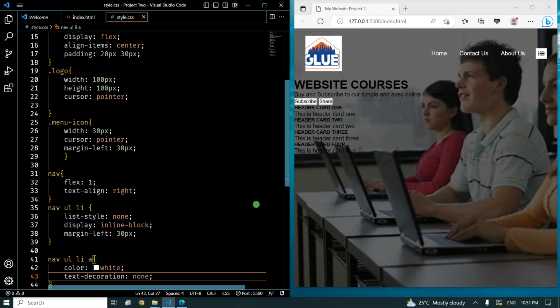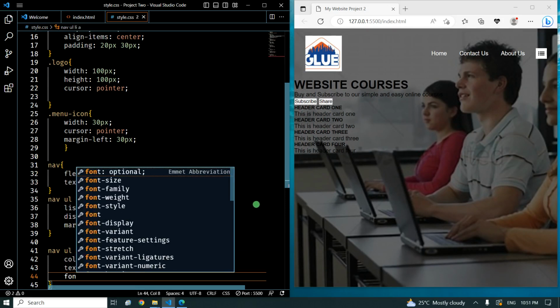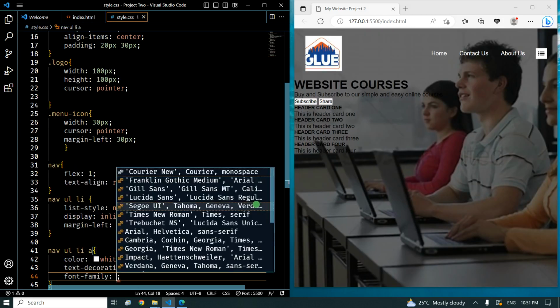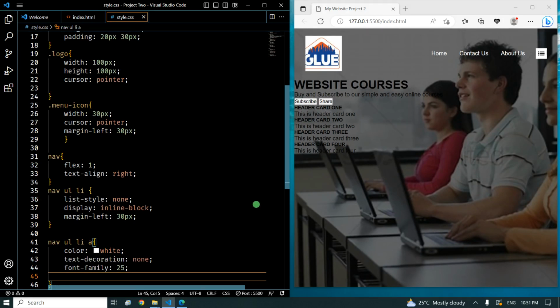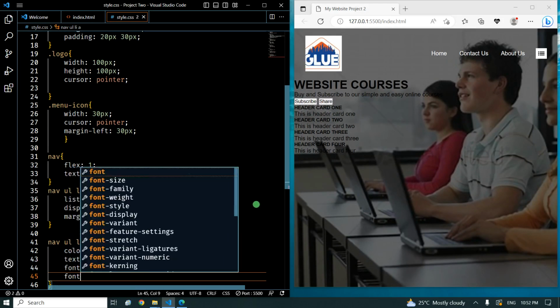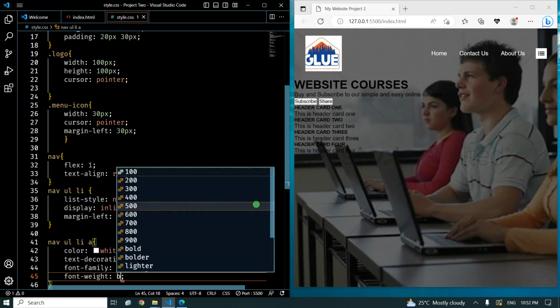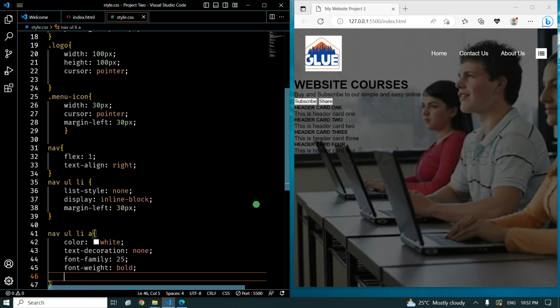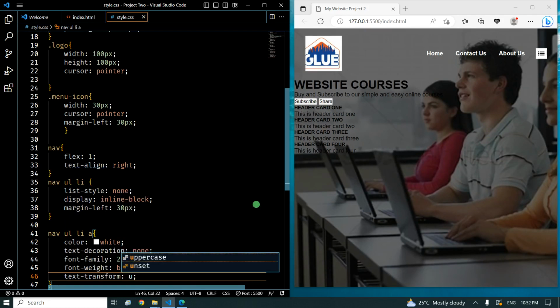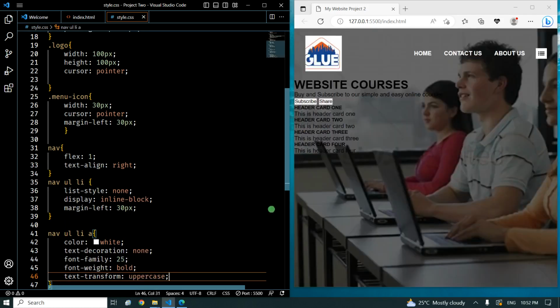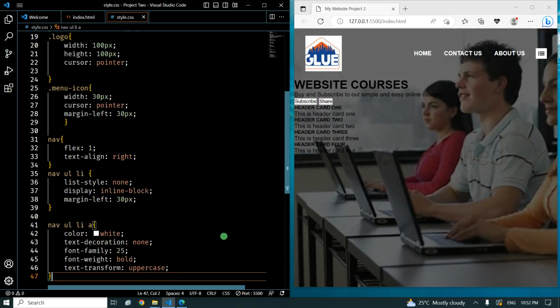So next thing I need to do here is I will say font-size. I'll increase the font size. So the font size I will use 25. The next one I will put the font-weight. Font-weight, I want it to be bold. I'll put it bold. The next one I want here is text-transform. I will convert it to uppercase. Text-transform, I will say uppercase. So it becomes capital letters. So that's all I need to do here.